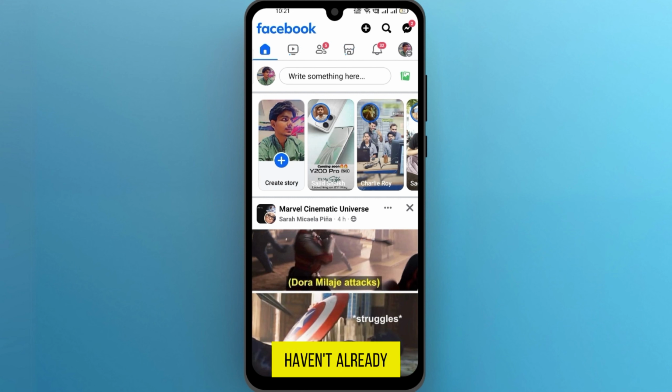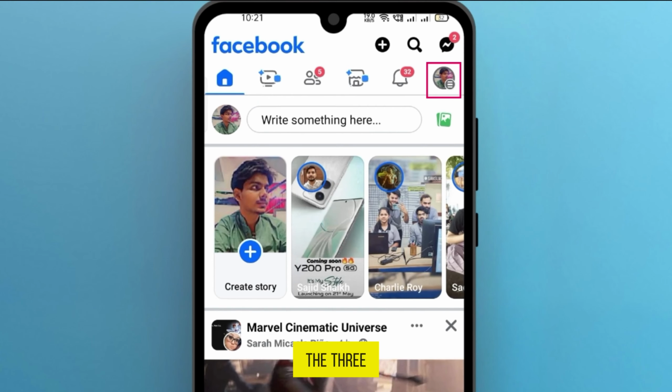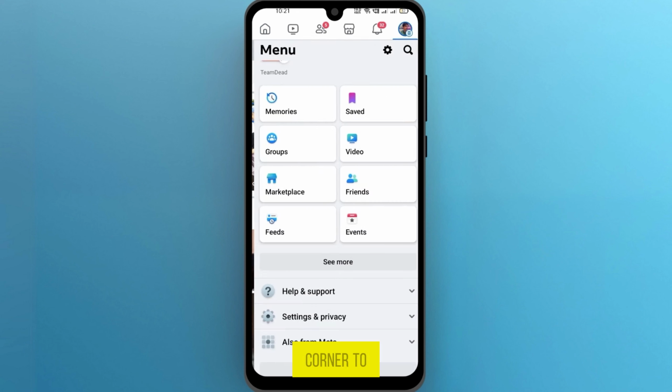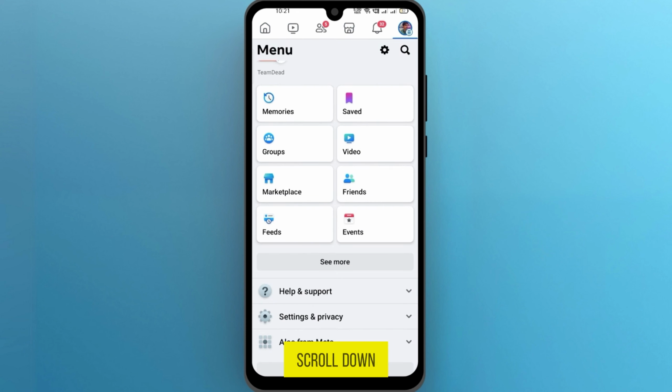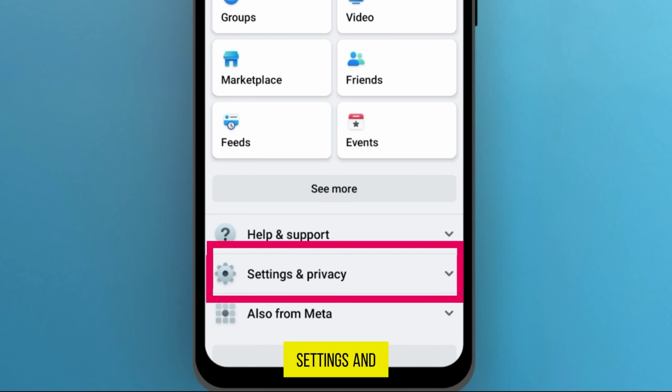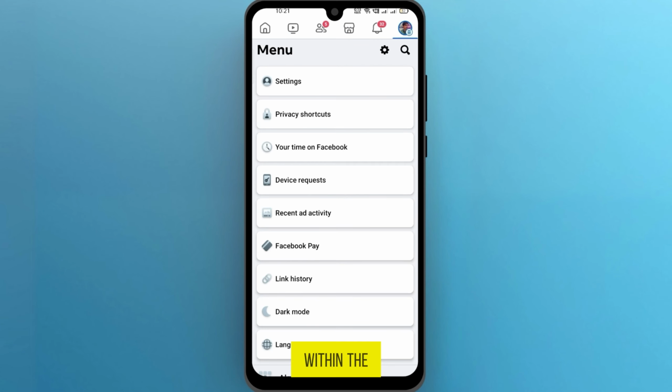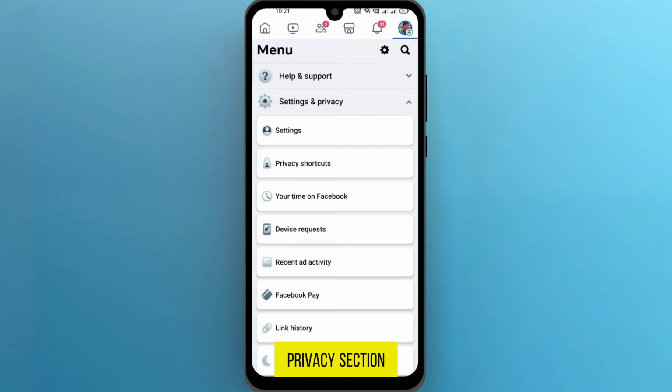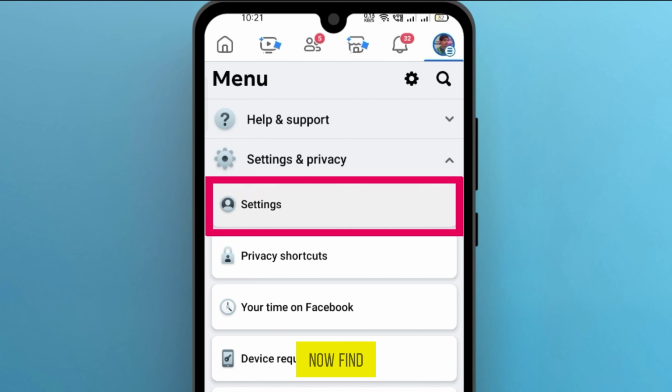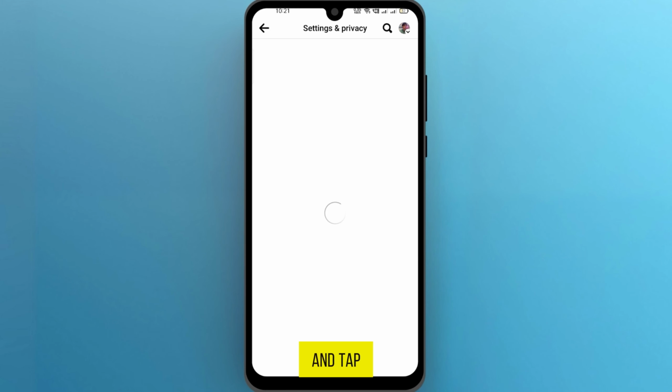Once you're logged in, tap on the 3 horizontal lines in the top right corner to open the menu. Scroll down the menu until you find the Settings and Privacy section. Tap on it to expand the options. Within the Settings and Privacy section, tap on Settings. Now find the Account Center section and tap on it.